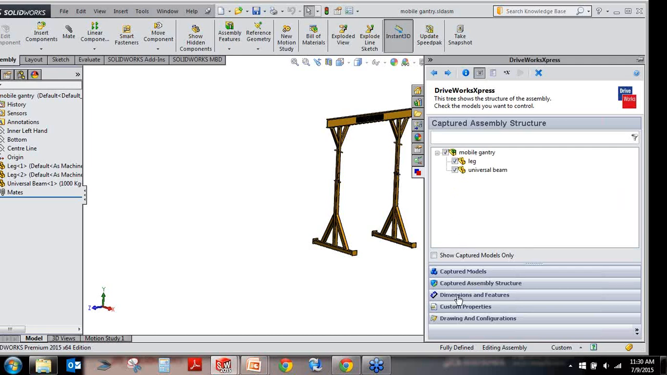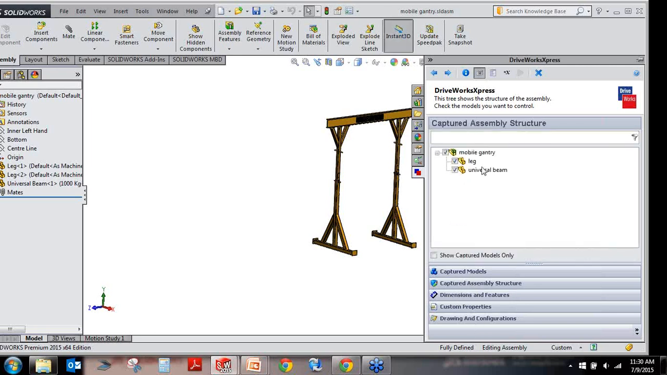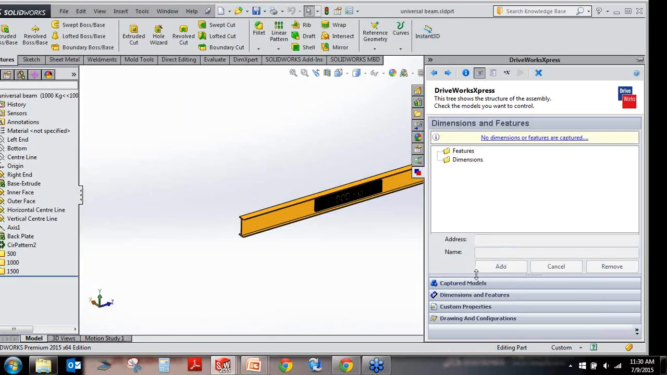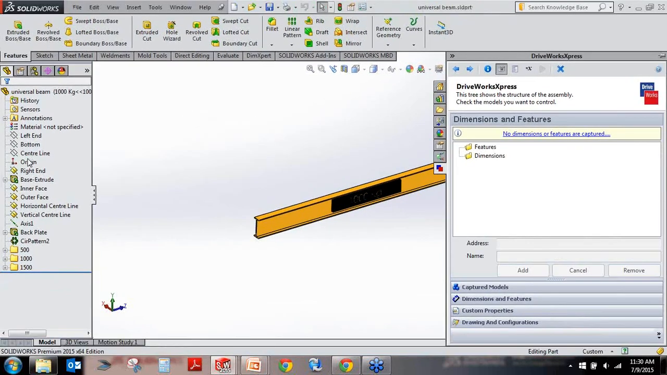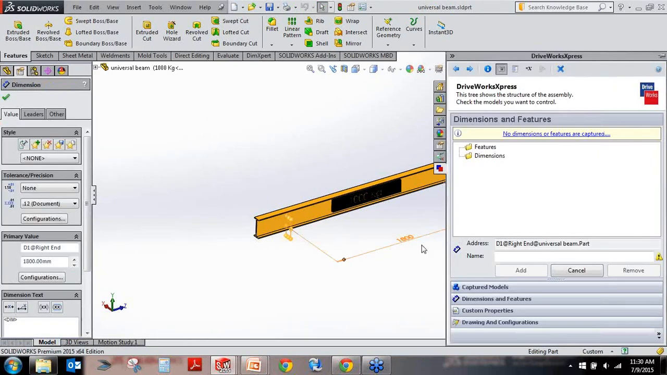Now there's other options like dimensions and features that we could define. So for that, I will open my universal beam first and go to the dimensions and features. In the feature manager tree, I have my right end selected here. So that dimension is listed here in the address upon selection, and I give it a name, beam length, and add.